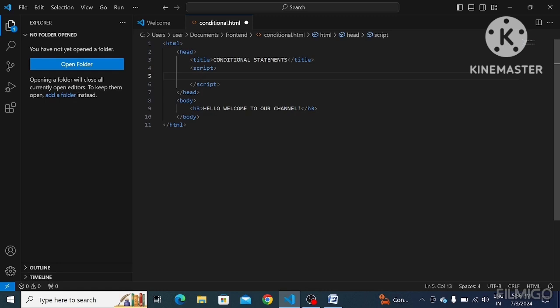Link rel equal to script, and href equal to the JavaScript program's file name. So here I am using internal JavaScript by using the script tag. First, I am going to tell about the if statement.